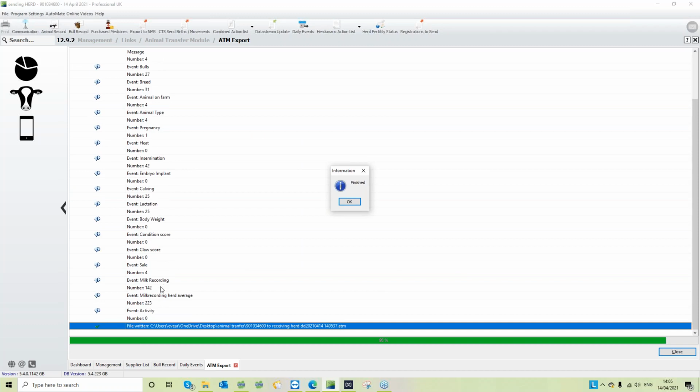And now it's creating that file for me containing those animals. So what I can do now is email that to the farm that's purchased my animals, and then they will need to read it in. So your work as the seller of those animals is now done. So now we're going to be the receiving farm.